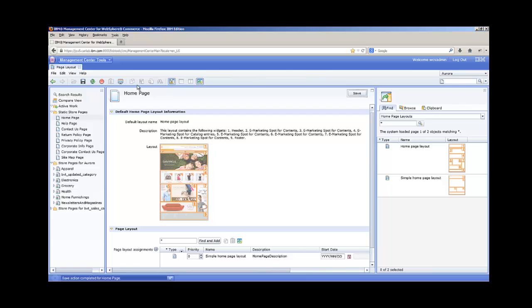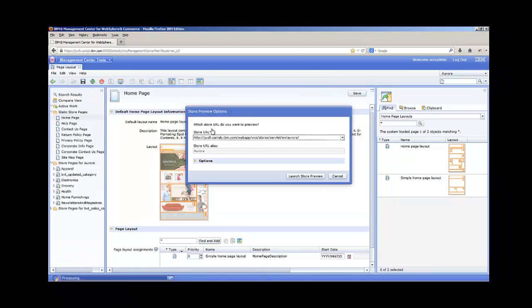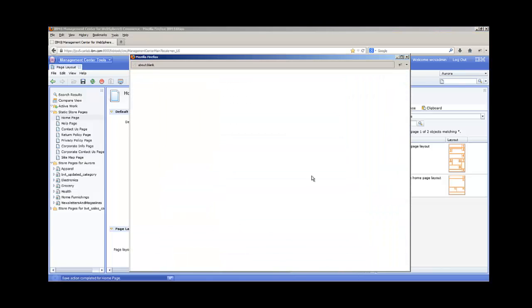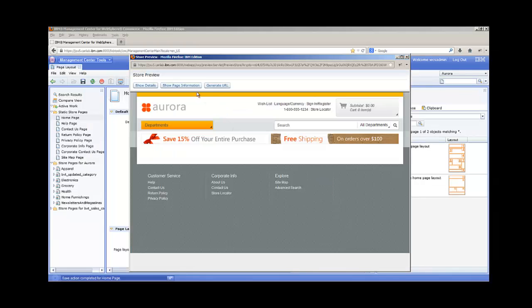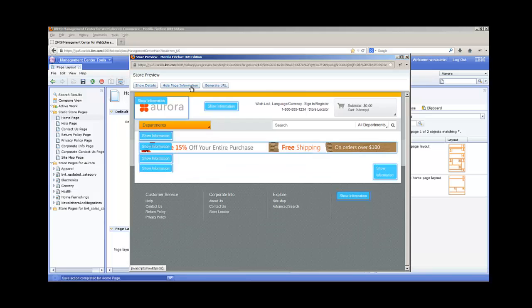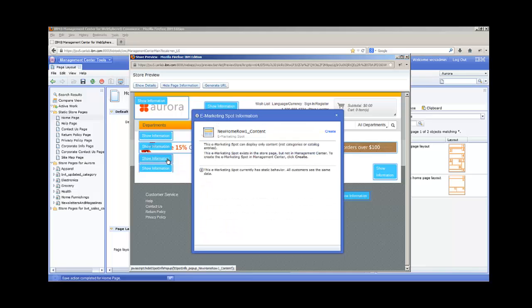We could preview how this page looks like by clicking the preview button. Right now the page is going to be empty because we didn't populate any content yet. I can click on the show page information button to see what areas on the page we could customize. For example, this one here is an e-marketing spot that displays content. I can click on this create button here to create the e-marketing spot and populate the content I want.